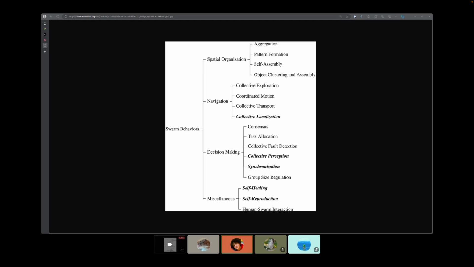Then, miscellaneous. Self-healing, it should be able to fix itself. What do you think about that?